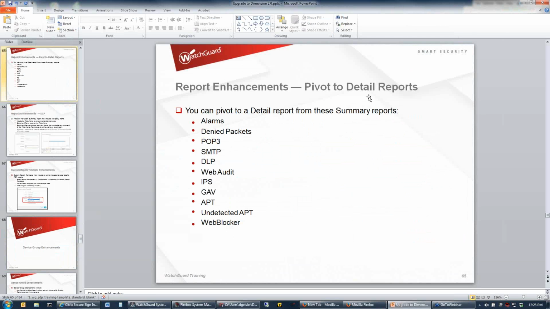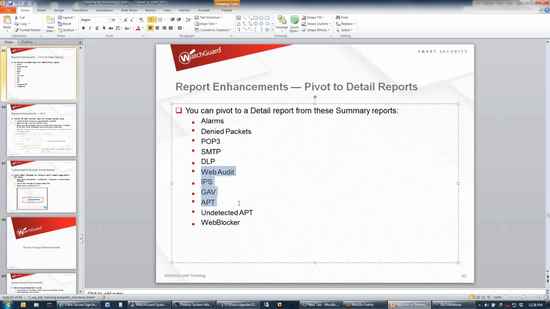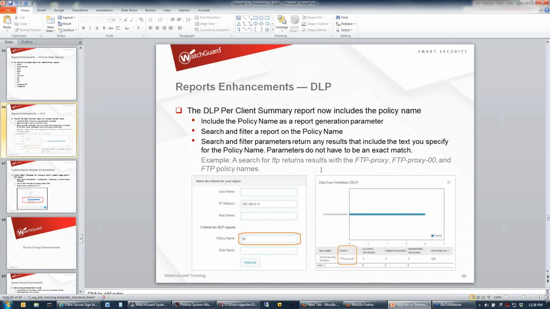For the details, you can get the summary reports off alarms, denied packets, POP3, SMTP, DLP, web auditing, IPS, GAV, APT, undetected APTs, and web blocker. All of those different summary reports will have a pivot to details button available for you. For DLP, if you are running data loss prevention, the DLP report now includes the policy name.